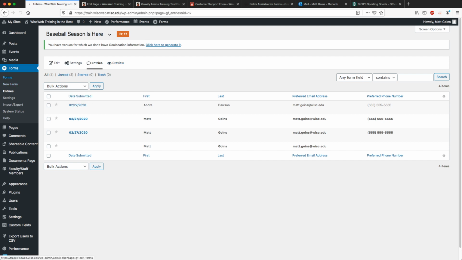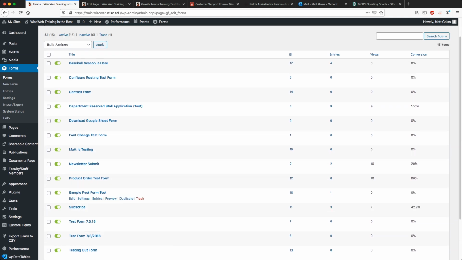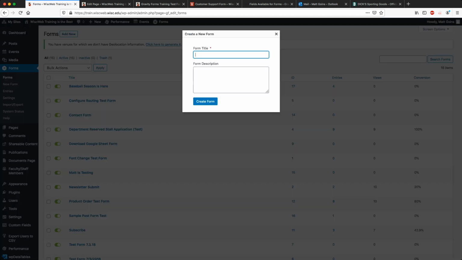So I'm going to go back out to forms, and I created one down here, but I'll just create it brand new again. Click Add New, Gravity Forms, Posting Form. Do you have a news story that you would like to see on our site? Use this form to submit it. And then click Create Form.